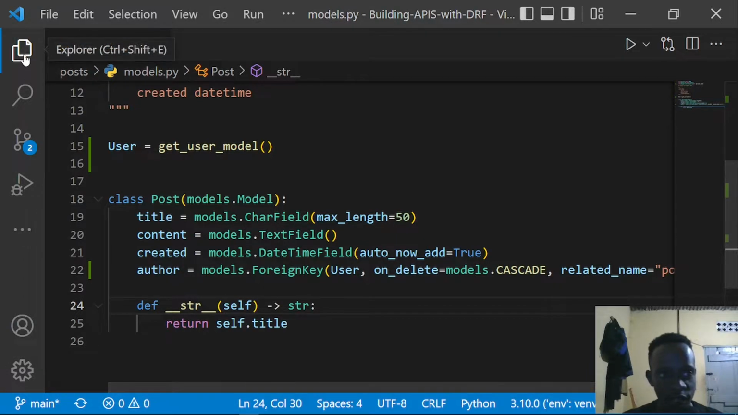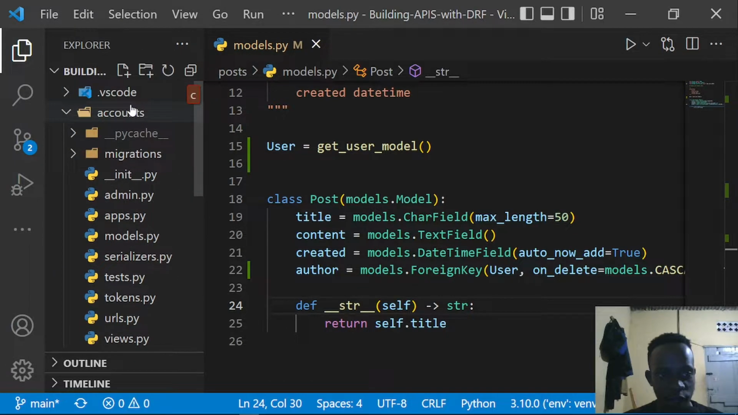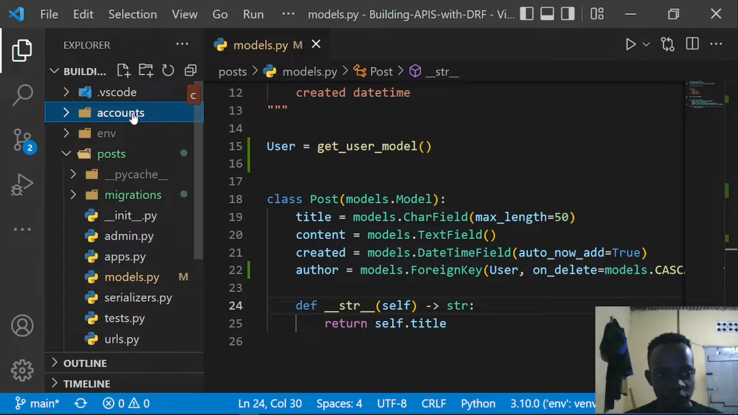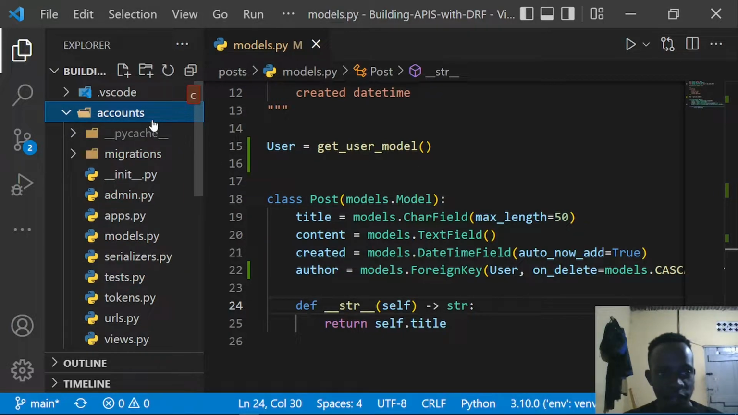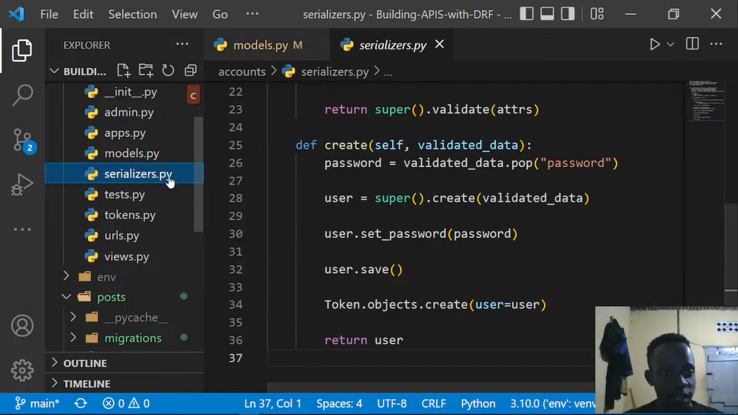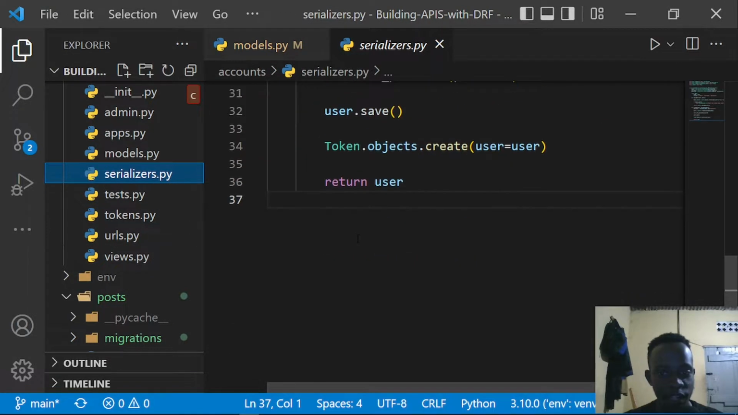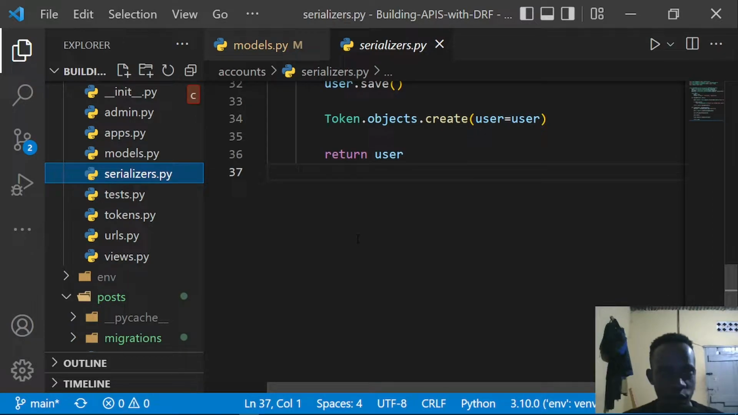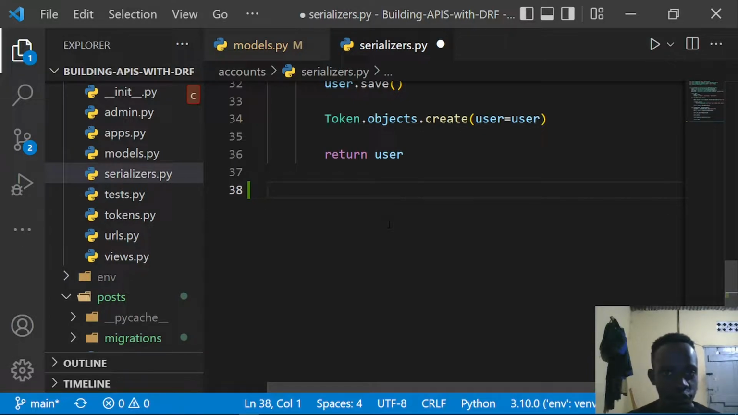So to do that, I'm simply going to go right within our accounts app. So we have two apps. We have the accounts app as well as the posts app. And then within our accounts, I'm going to go where we have our serializers.py, and then within our serializers, we're going to begin by creating that serializer. So we're going to create a serializer that's going to return information about a user, as well as information about the different posts this user has created.